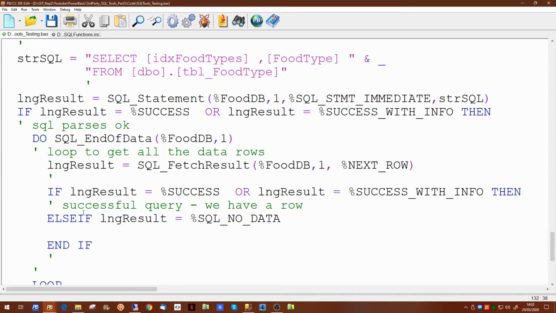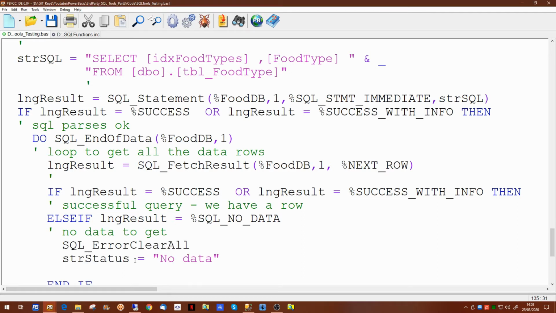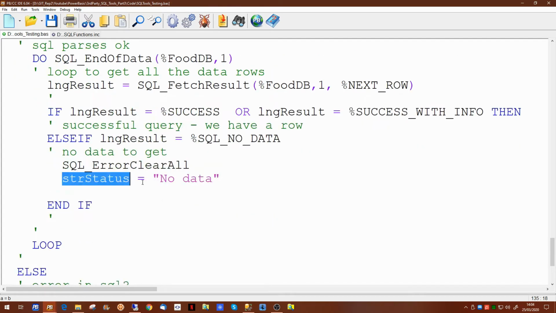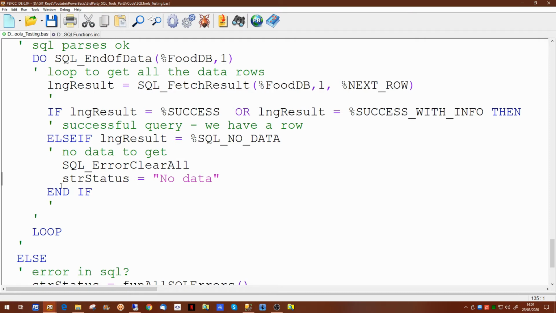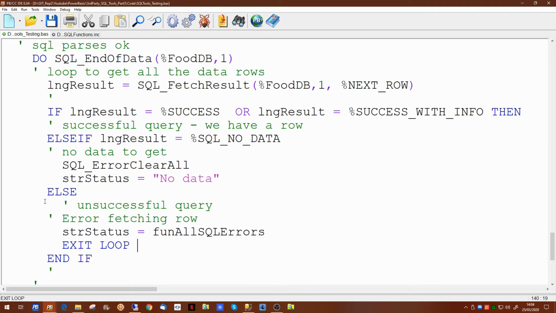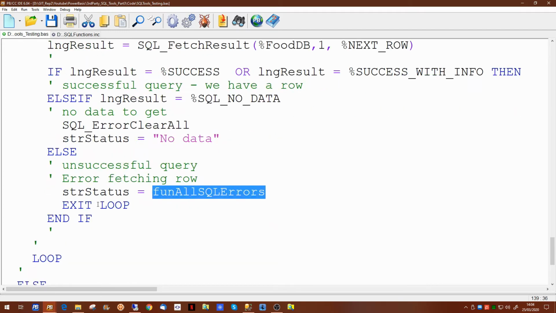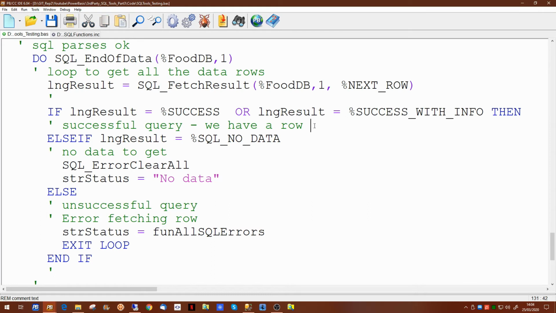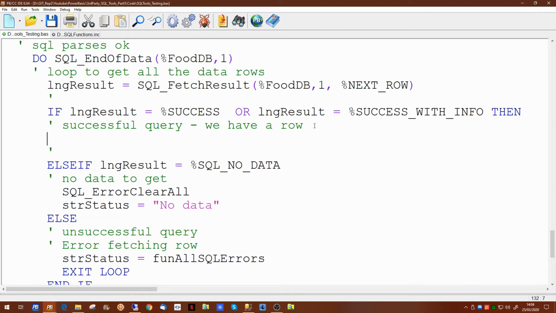And we can use the SQL noData constant. What we'll do in here is return the status of no data, and we will clear out any error messages there are. So, what if it's an actual error? In this case, we will record the fact that it's an error by returning our SQL errors and exiting our loop. So, what do we do if we're getting this far and we do have a record? How do we handle it?